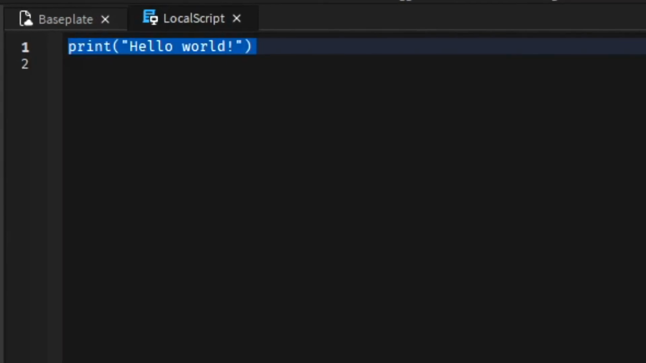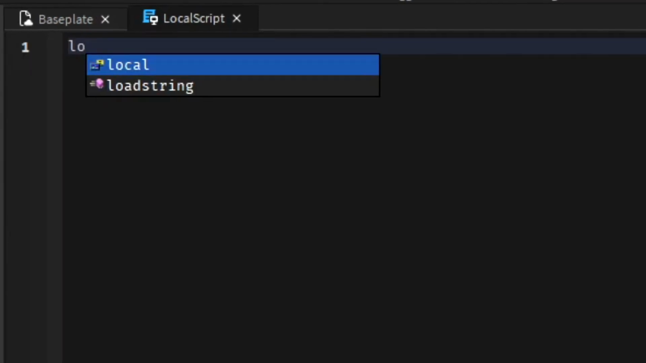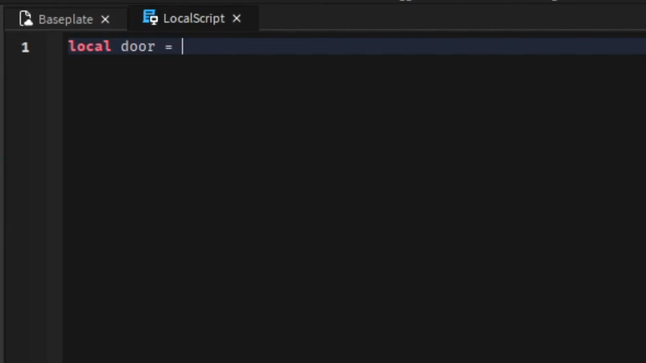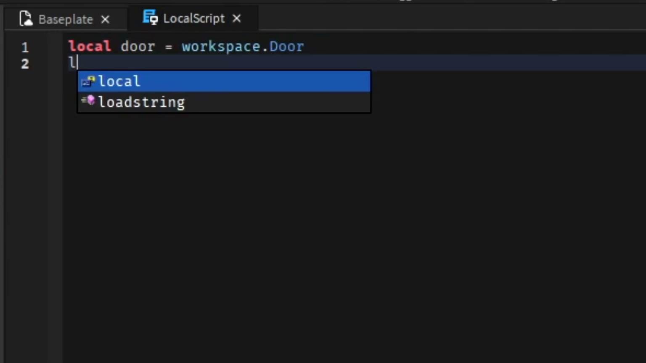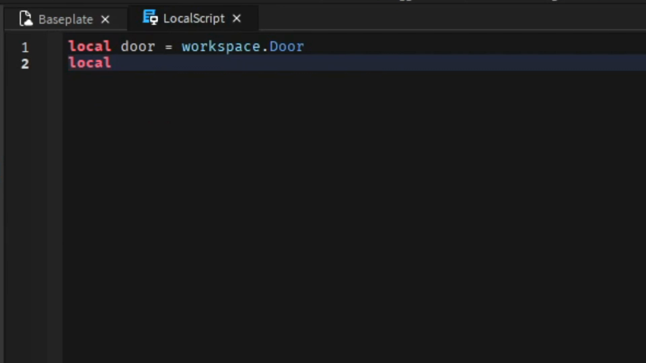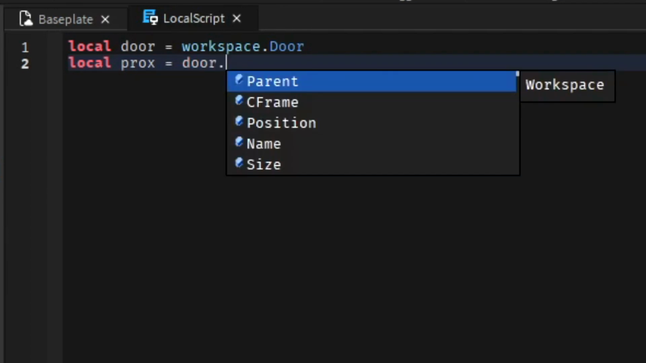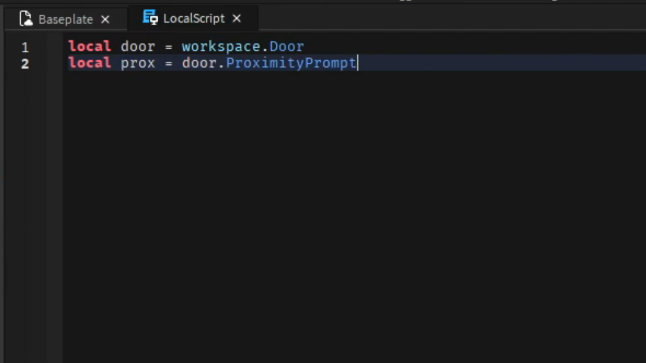Okay, I'm going to create a variable for the door. A variable for the proximity prompt. Oops. Now the comment said that they wanted the door to slide. So to do this, I'm going to use something called tween service.